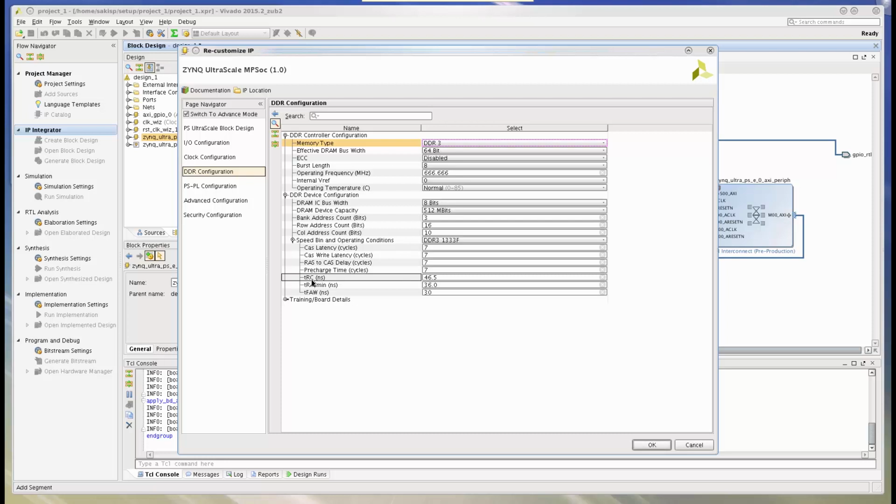TRC in nanoseconds is the row cycle time. TRAS is the minimum number of memory clock cycles required between the activate and precharge command. TFAW in nanoseconds determines the number of activates that can be performed within a certain window of time. FAW stands for four activate window.